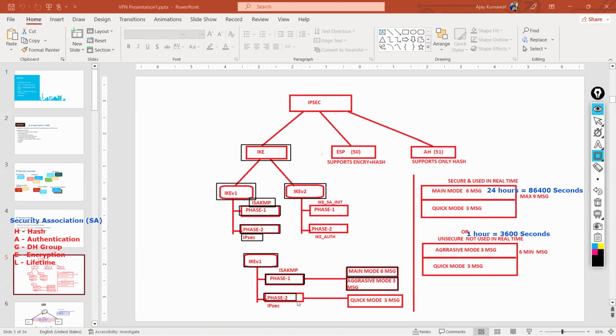And in the phase 2, we have quick mode, which is having 3 message exchange. So now you might have a question, can we configure both the modes, main mode and aggressive mode? No, you cannot configure. You can have only one mode. Either you can have main mode or you can have aggressive mode in the phase 1. Phase 2 is mandatory. For data transfer, phase 2 will be mandatory.